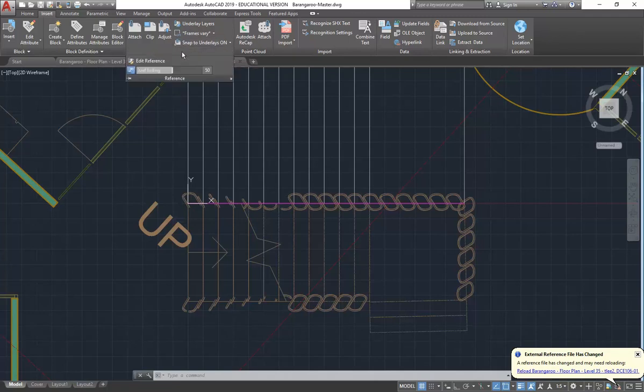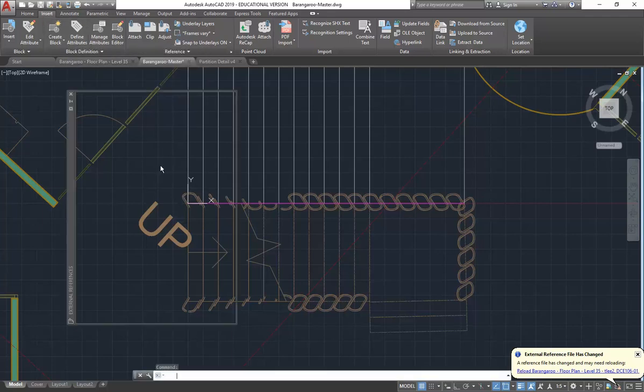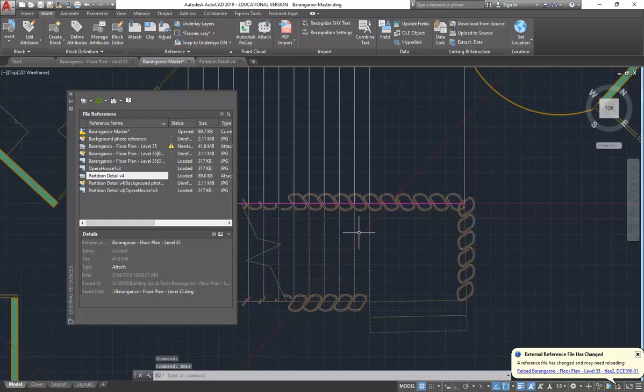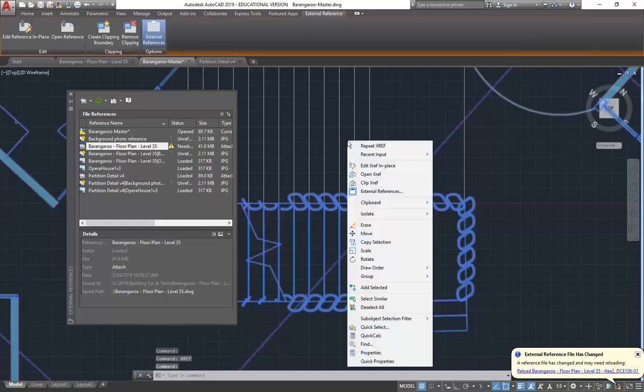Yeah, possibly, you could be right. Edit reference? No. There used to be a button for it, but, yeah. Anyhow, you can just type in Xref, Xref definitely works, and that's what I normally do. And that's a really good palette to have. The other way I always forget, you can always just click on an Xref, and when you right click, you can go to external references there.